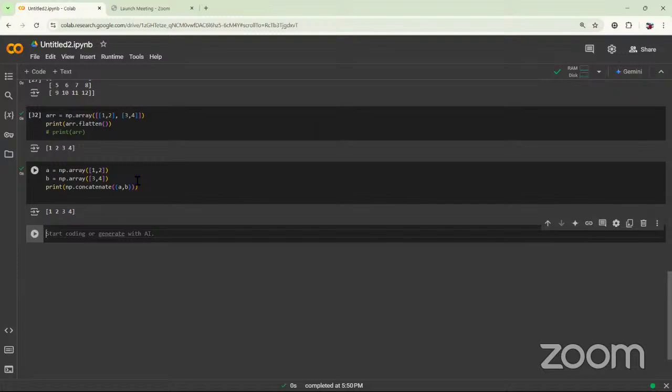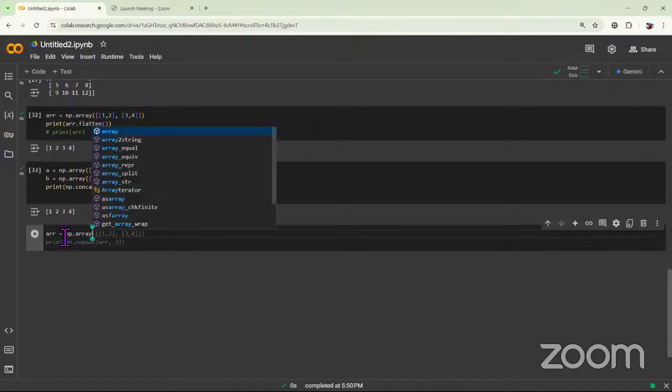So now, if you want to split an array into two or three sub arrays, for that, let's create an array first.